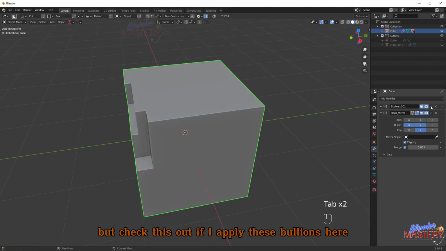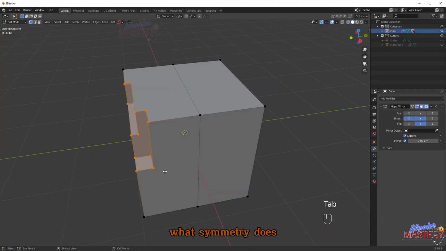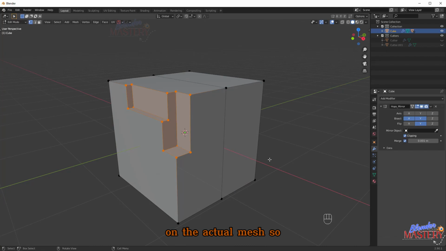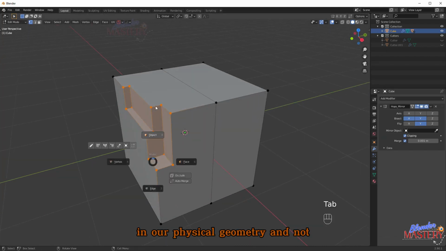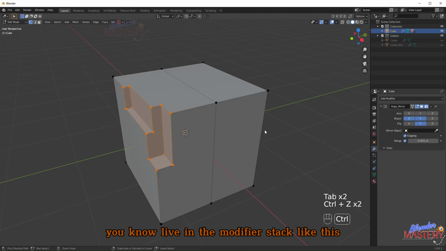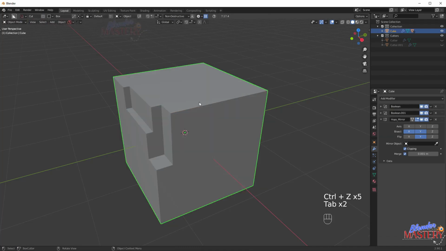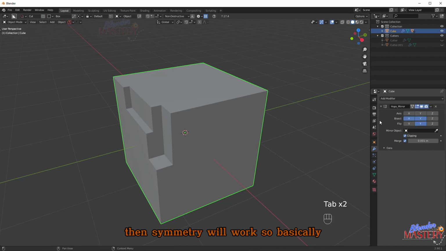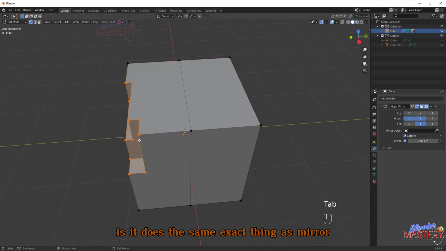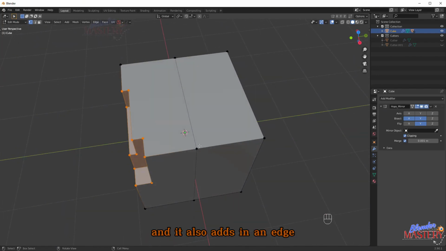But check this out. If I apply these booleans here, what Symmetry does is it does the same exact thing as mirror, but it mirrors geometry that's applied on the actual mesh. So as long as your cuts are applied in our physical geometry and not live in the modifier stack like this, then Symmetry will work. Basically, Symmetry adds a mirror modifier and then applies the mirror right afterwards. And it also adds in an edge right down the middle to indicate the symmetry.